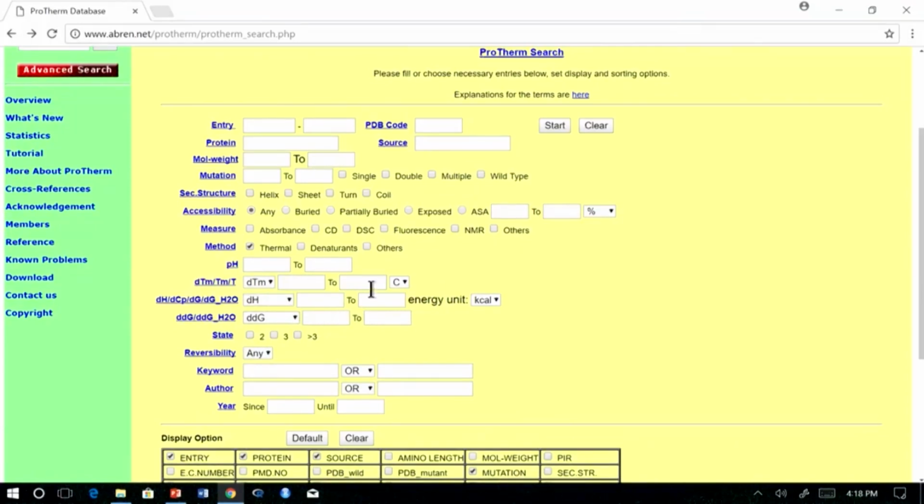For example, if you are interested in the very extreme stability, for example, extremely stabilized or extremely destabilized. In this case you can give the delta delta G values as more than minus 10 kilocalorie per mole, and you can see any mutations which are extremely stable or unstable. See delta delta G H2O. For example, you can use minus 5.